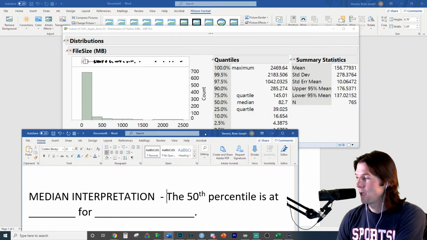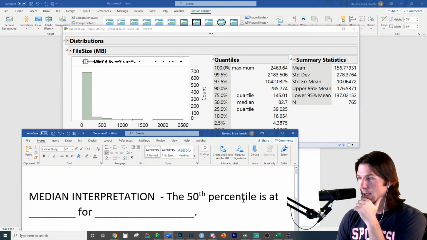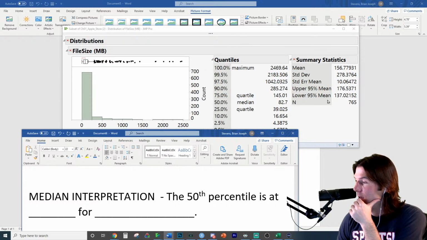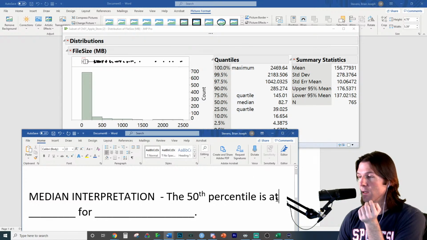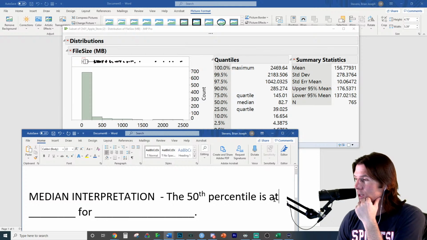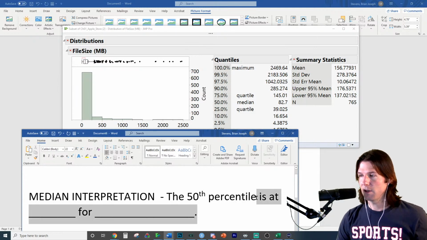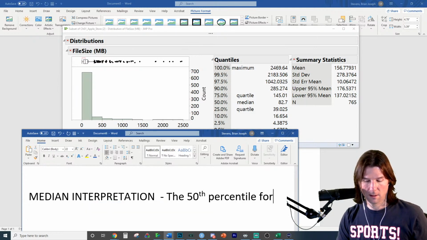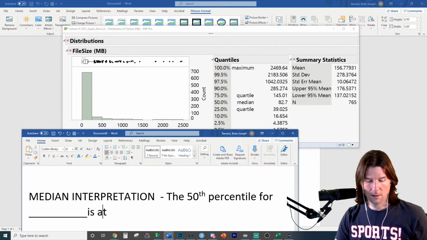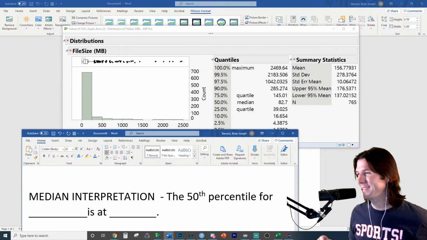What would you put? Use this right here and fill in the blanks. Remember that the median is the 50th percentile, so you can just say the 50th percentile is at blank. Where's the 50th percentile at? Do you see it anywhere in this data? Yeah, that works. You could say the 50th percentile for file size is at that. I might like that better. I'm going to change this: the 50th percentile for blank is at blank. There's no exact way you have to say it.